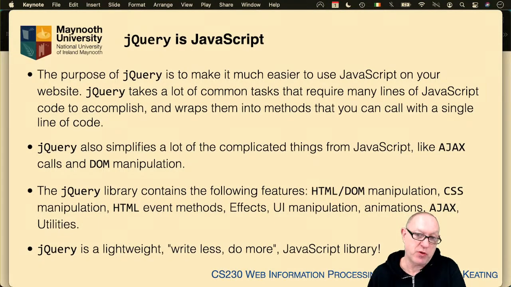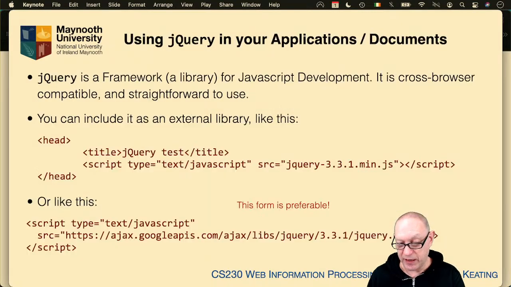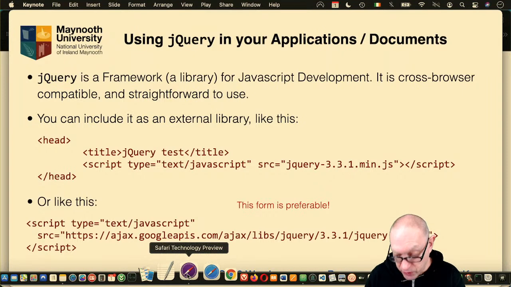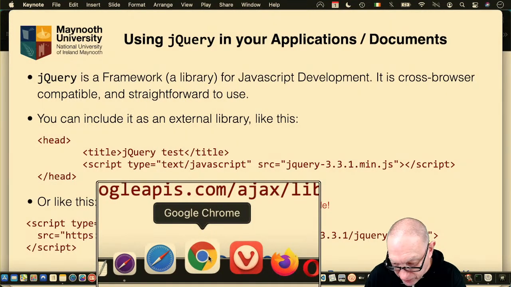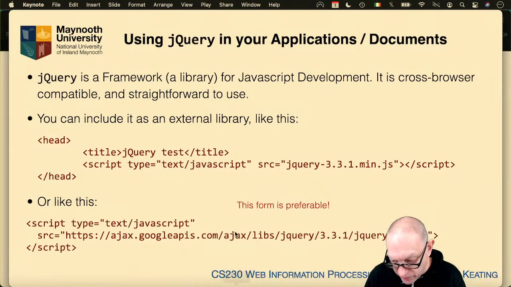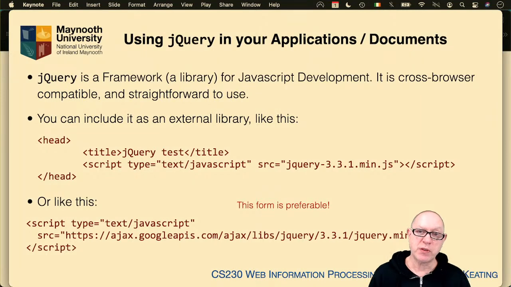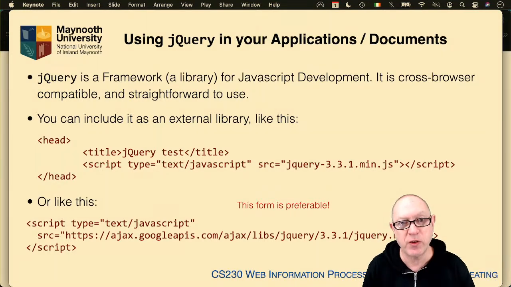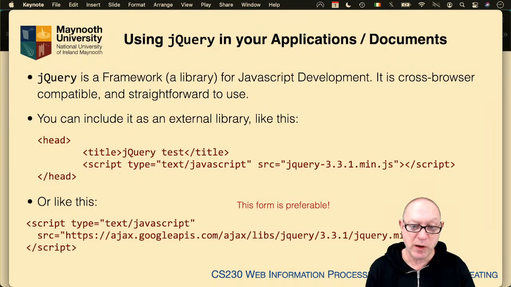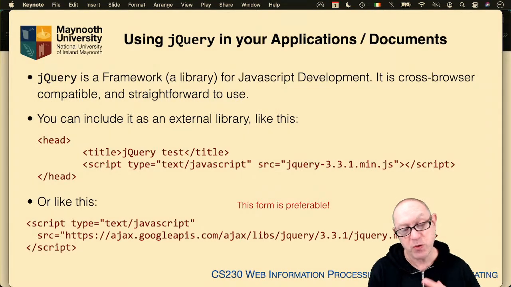So it's a lightweight, write less, do more JavaScript library. There are lots of other libraries, but jQuery is long established. I like it a lot, and I use it in this module. It's cross-browser compatible, and it's very straightforward to use. So you'll notice that when I play with browsers, I have Safari Technology Preview, I have Safari, I have Chrome, I have Vivaldi, I have Firefox, I have Opera. You don't know what users are going to use when you write a piece of software and apply it on the web. And this is just on my Mac. So what about the versions of those that run for Windows? All the versions of Windows. What about all the versions of these browsers that run on mobile phones? All the different kinds of mobile phones. So when you write a piece of software, you want to be sure that it will work everywhere.